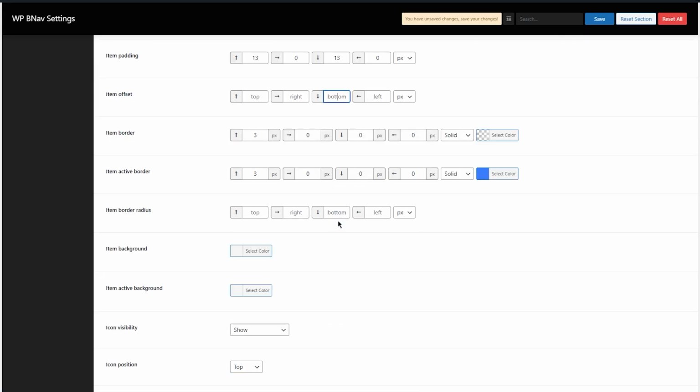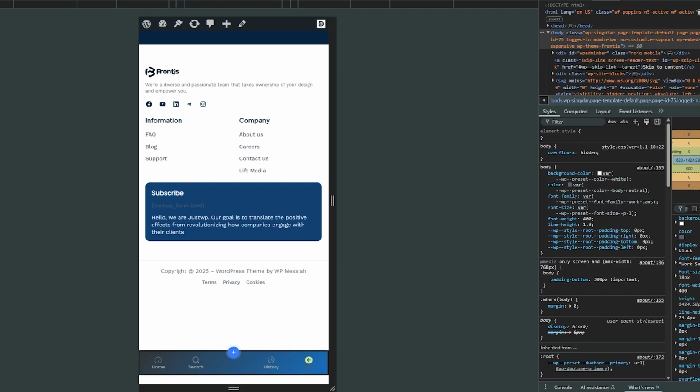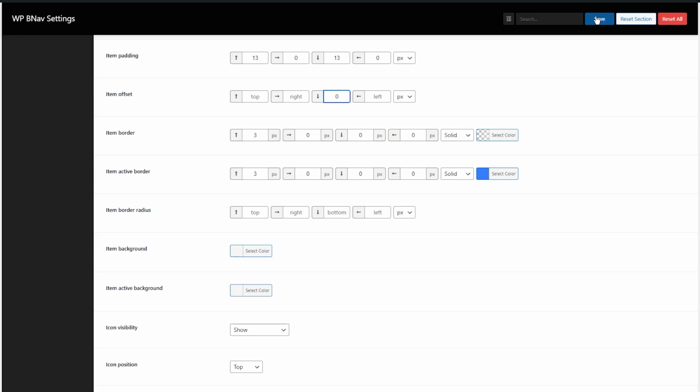Try the offset feature. It moves the menu up from the bottom, so it doesn't overlap with other items. Save it and check the result. Let's keep it at the default.